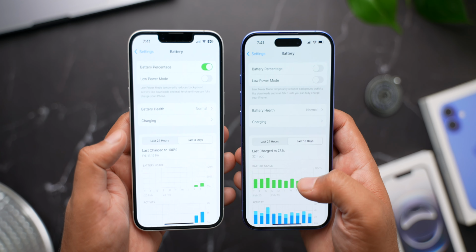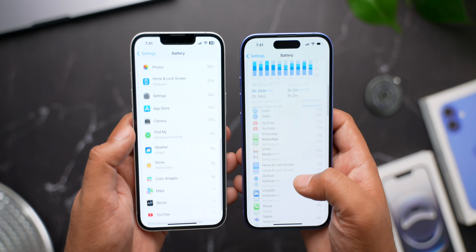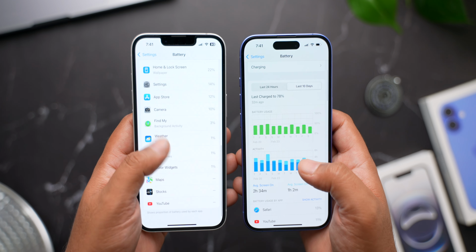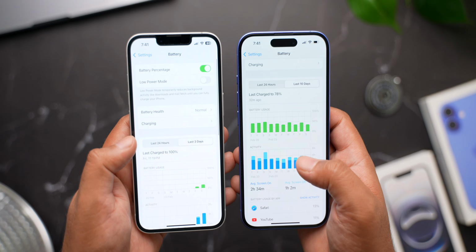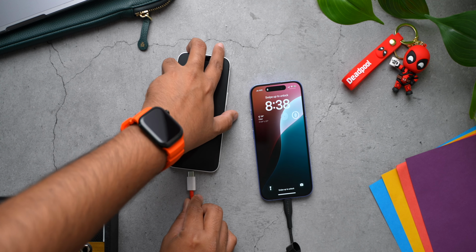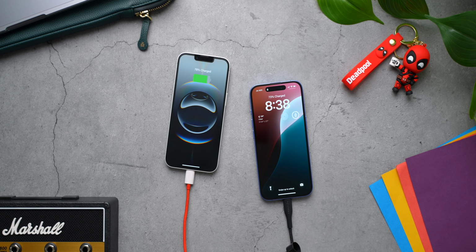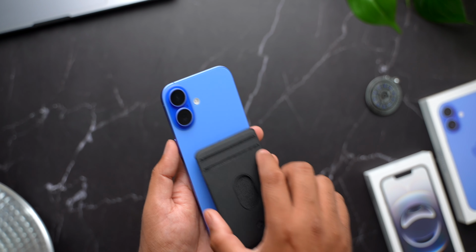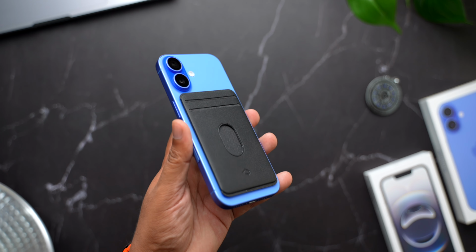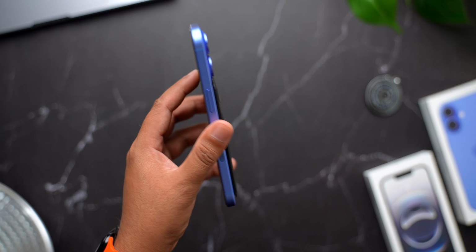When it comes to charging, 16 supports wireless charging speeds up to 30 watts, whereas the 16e can be fast charged with a 20-watt charger. 16 gets MagSafe and Qi 2 fast wireless charging as well, whereas the wireless charging speeds on the 16e are capped at 7.5 watts. And on top of that, it doesn't even get the MagSafe magnets in its back. This seems like a really odd thing to give up on.